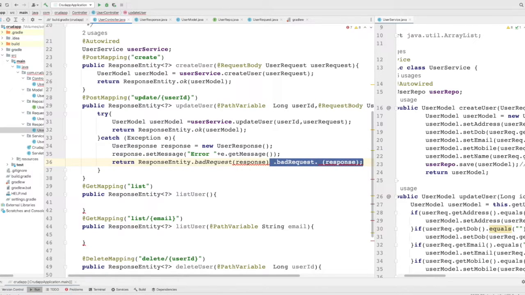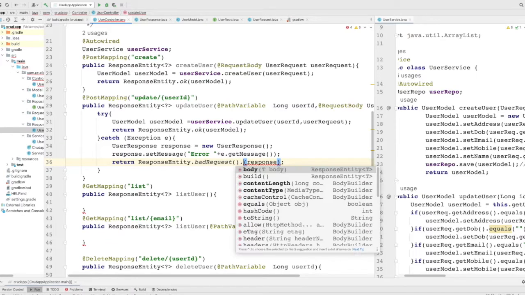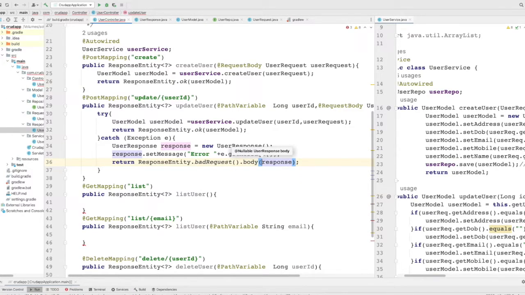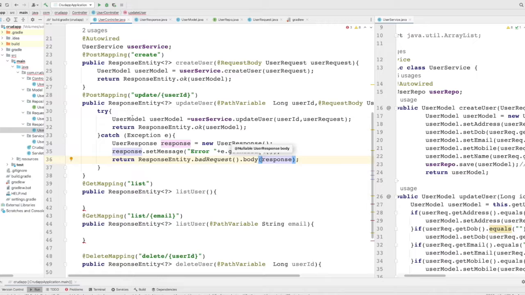Why is this not accepting? I think something has to come here. Dot. Okay, fine. So yes, this is completed.